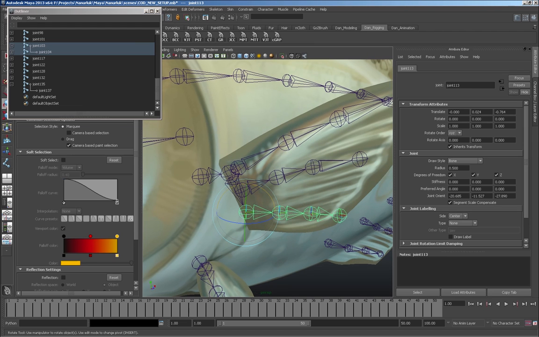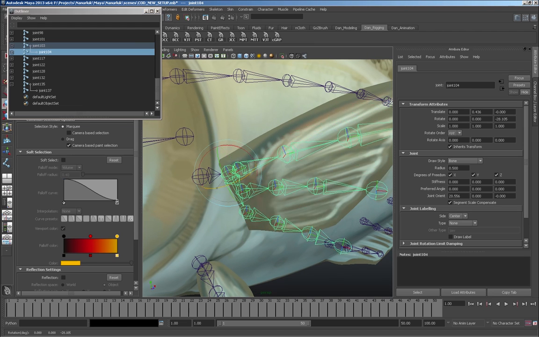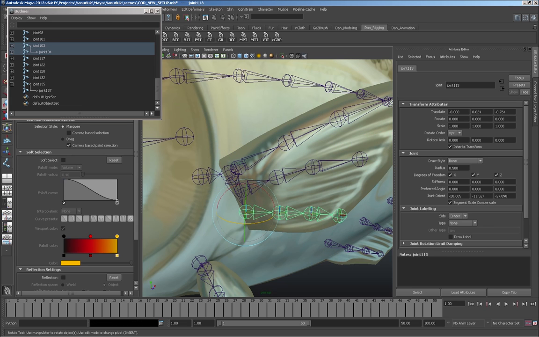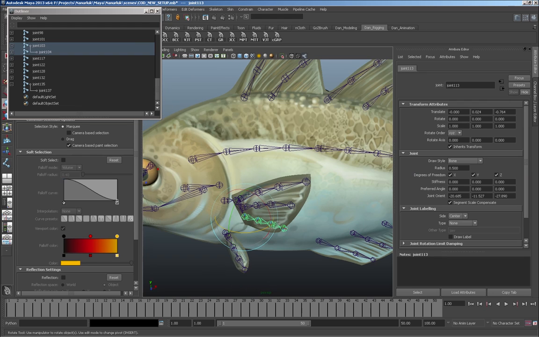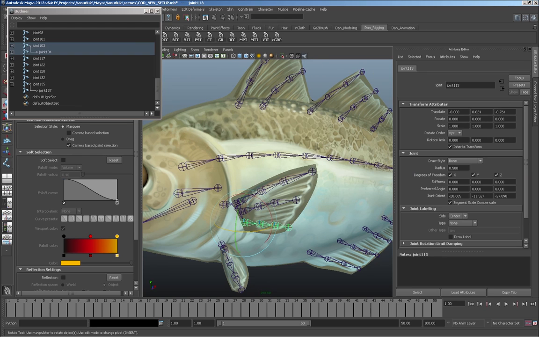And the reason I want to do that is because I want this guy to drive the whole fin, and then have each one of these have their own influence on the actual fin itself, so that I can compress the fin or wave it around or do what I need to.